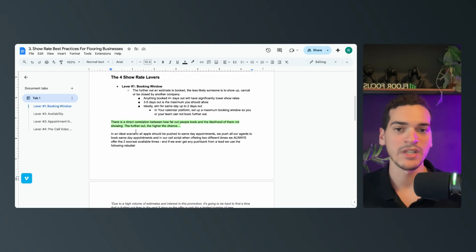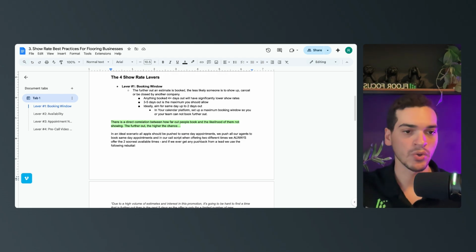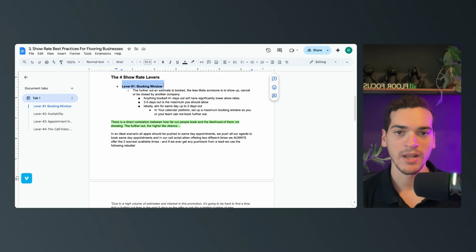But the 4 levers that you can pull in order to increase the show rate, so you get more people to show up to those in-home estimates. Number 1 is going to be the booking window. The further out an estimate is booked, the less likely someone is to show up, cancel, or be closed by another company. We all know money loves speed.